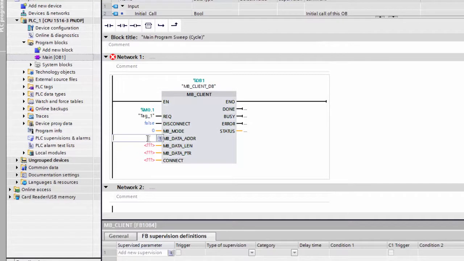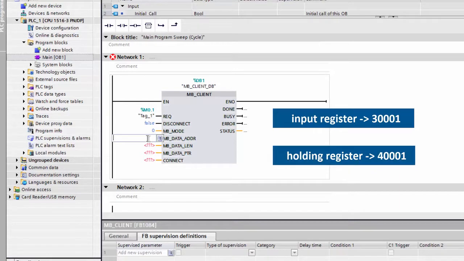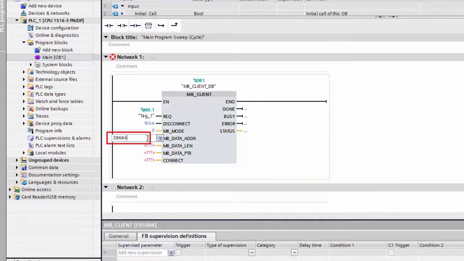The start register for input register is 30001, and for the holding register, 40001. You must therefore enter 38664 in the TIA portal. The number of registers to be read must be entered in the mbData_LEN field. The status information of the device occupies one register.